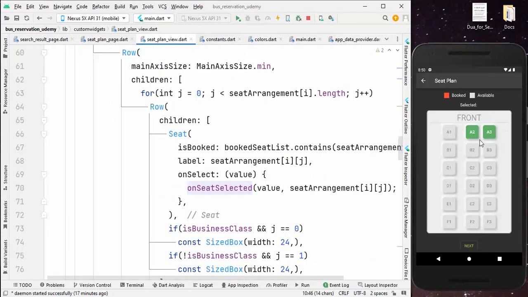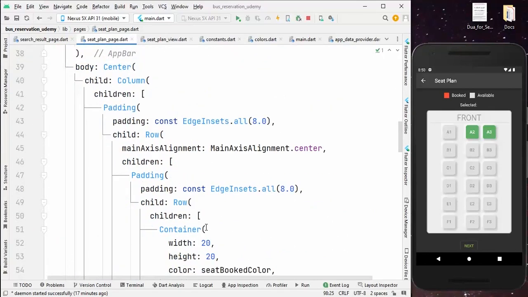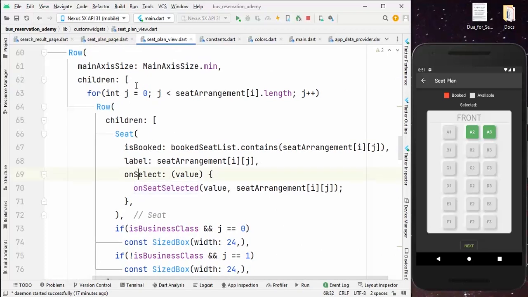So we are carrying the variables all the way from the seat widget to the seat plan view to the seat plan page in order to store the data here, or to make some network call or a provider method call. We don't want our provider object to be passed into the deepest widget tree. That's why these callback methods are very useful. So now inside this seat plan view onSelect method, I have already called the onSeatSelected function, and I pass the boolean value and also the seat label.